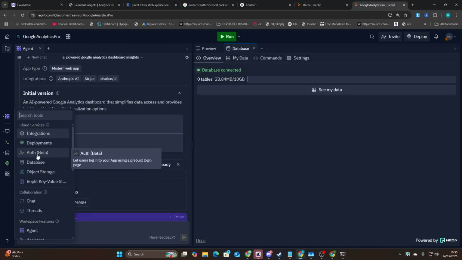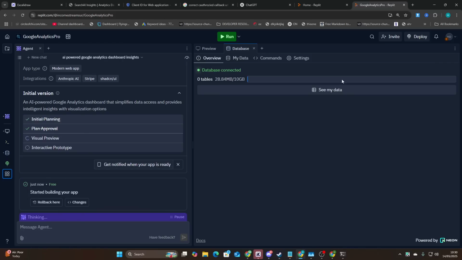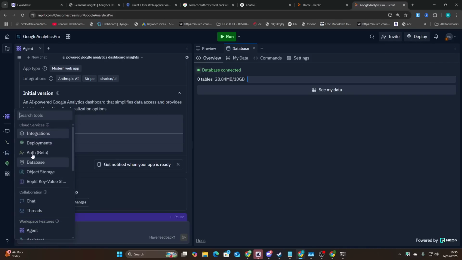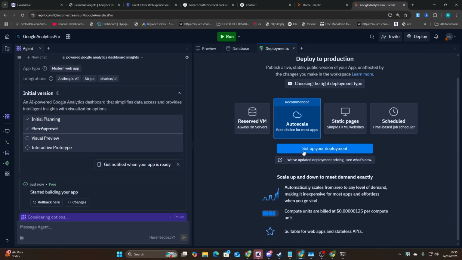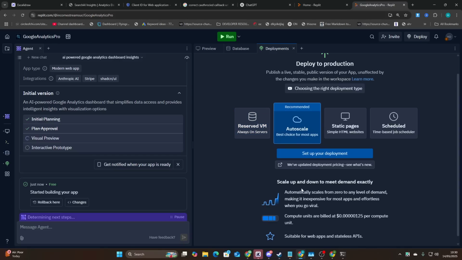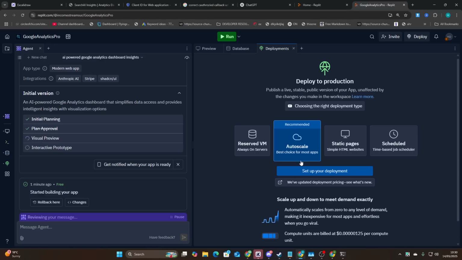It's pretty cheap as well, I think. It has auth here. I didn't bother with this. And then we also have deployments. This is super, super interesting. So you can open this up. I would probably go with reserved VM. Autoscale seemed like it might be expensive, but I don't really know. I got worried about it being too expensive. I wasn't sure. I didn't look too much into it. Maybe I'll try Autoscale this time.